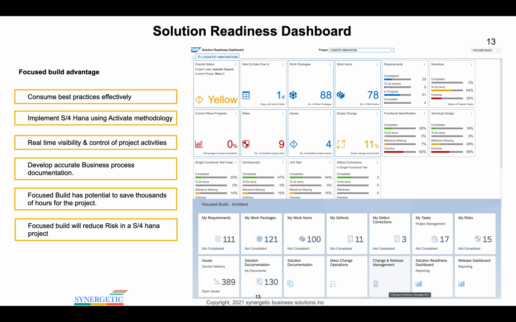Also, Focused Build is role based, and it has very simplified access. As you can see here, for example, the architect has access to all the requirements assigned to or created by him, as well as tiles to go to solution documentation and to create requirements. So it is a great tool which brings a lot of unique value.